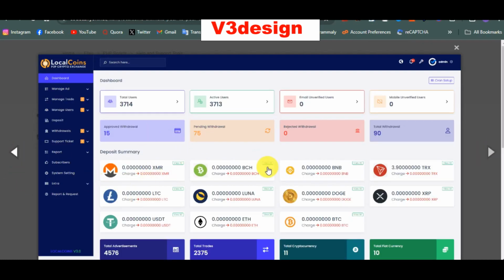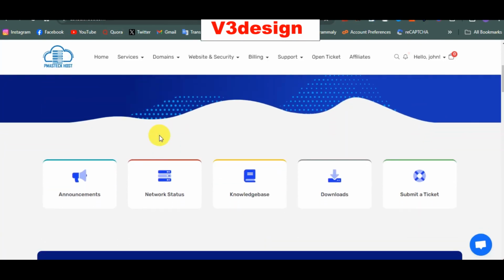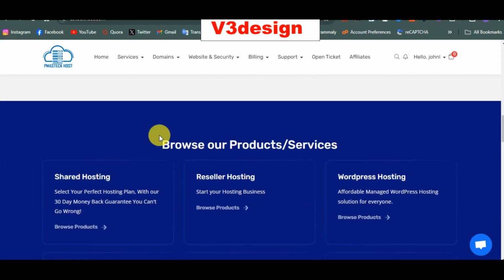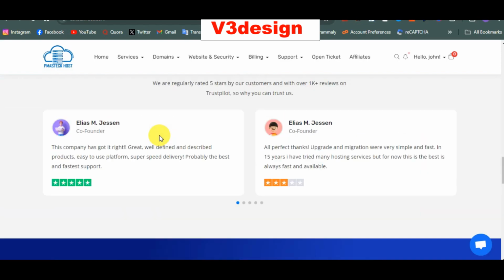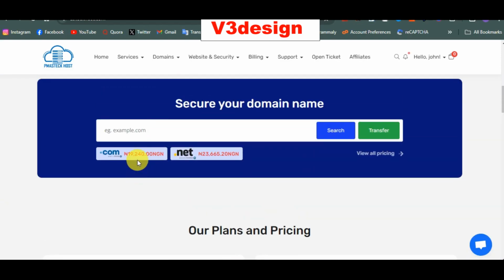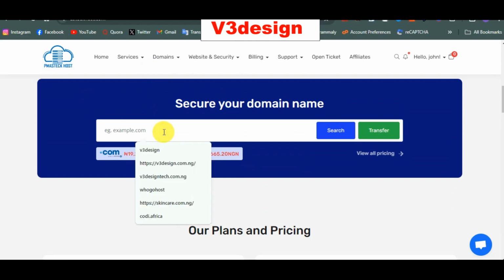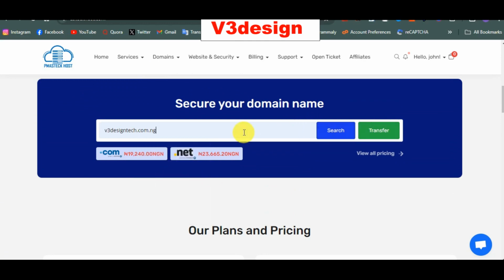So this is how the admin looks. Let's get started. For this setup, I'm going to be using PMS Tech hosting. The first thing you want to do is to come here and search for your domain name. Assuming this is your domain name, you click on search, and it's going to tell you if the domain name is available or not.